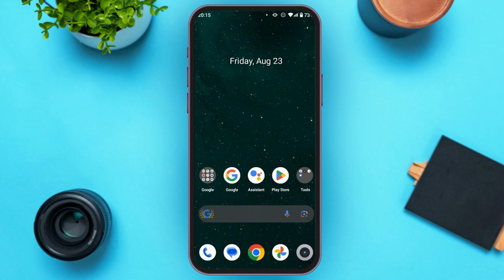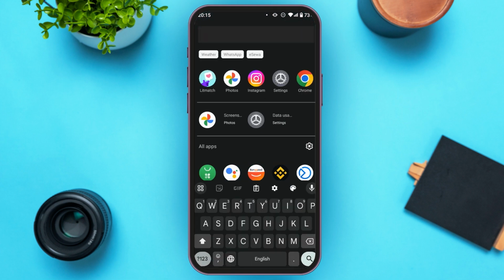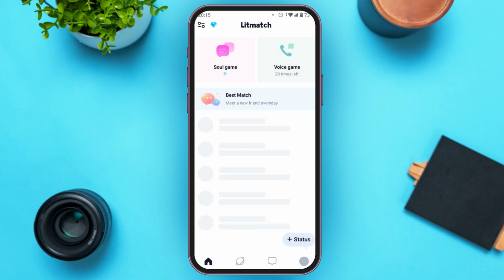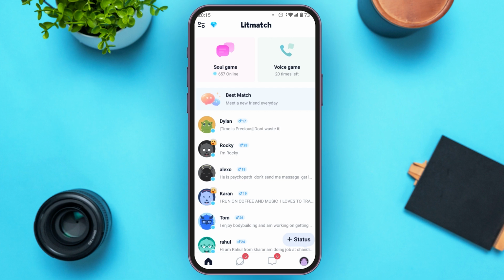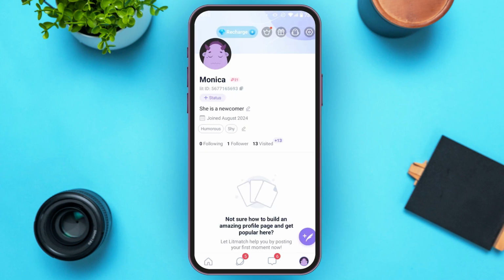So first of all, what you have to do is open your Litmatch application. You can see over here Litmatch is opened. All you have to do is go to your personal page, tap on the profile icon that you can see at the bottom right corner. Now you can see over here you'll be led to your profile.